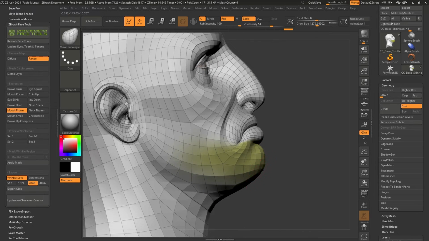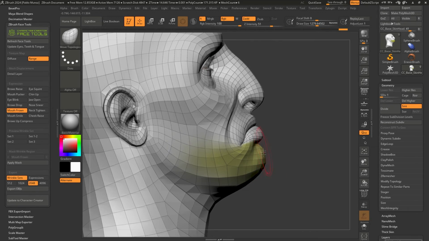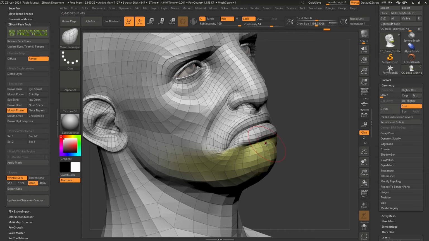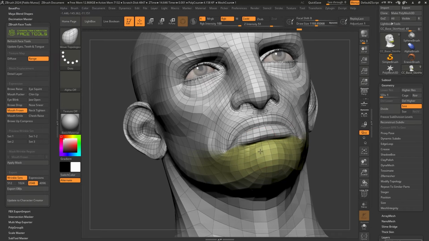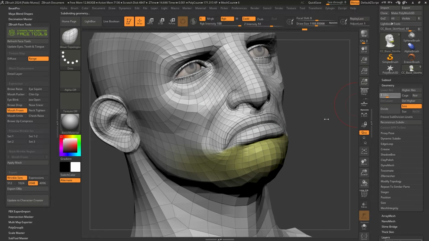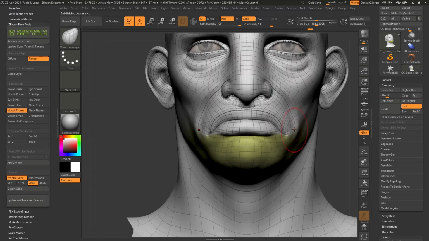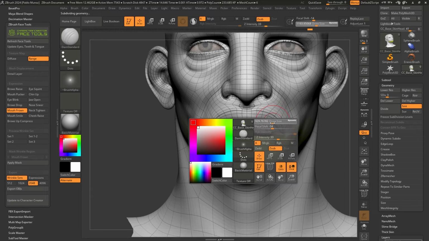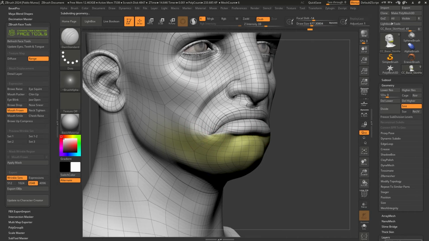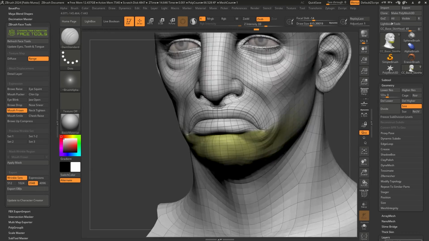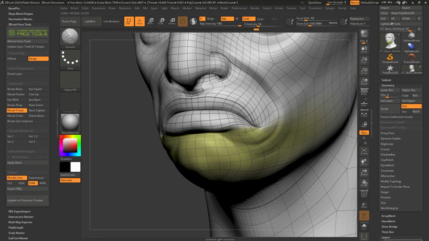I think the chin is tilted up just slightly to create a more pronounced sort of gap in here. Let's go into subdivision level 3. And we can also add, with the Dam Standard brush, a little bit of a depression here. This obviously depends on the type of character that you're creating, how much of these folds are visible or not.